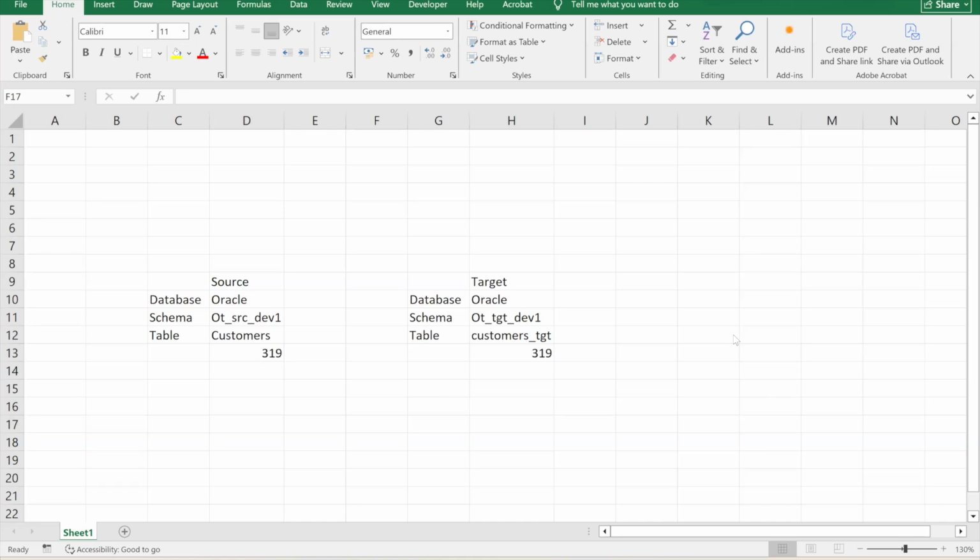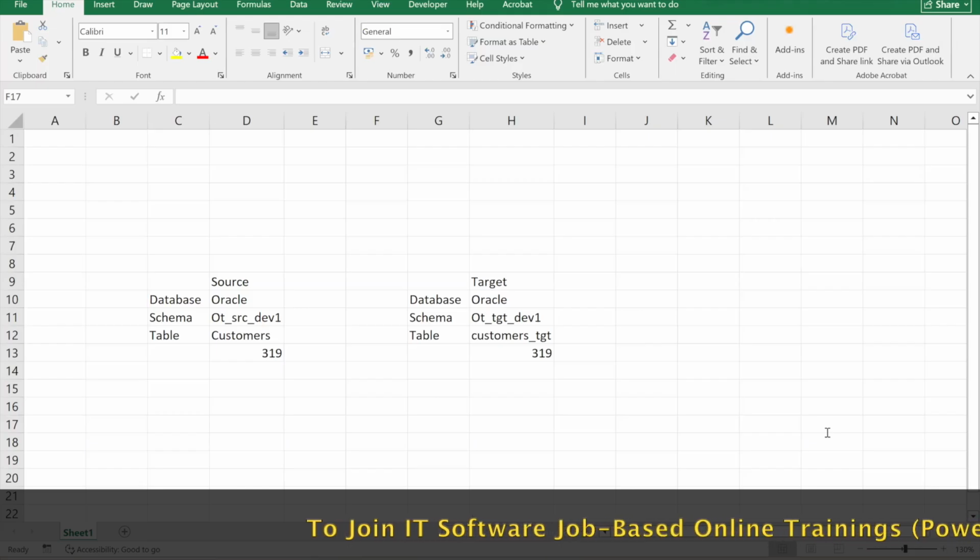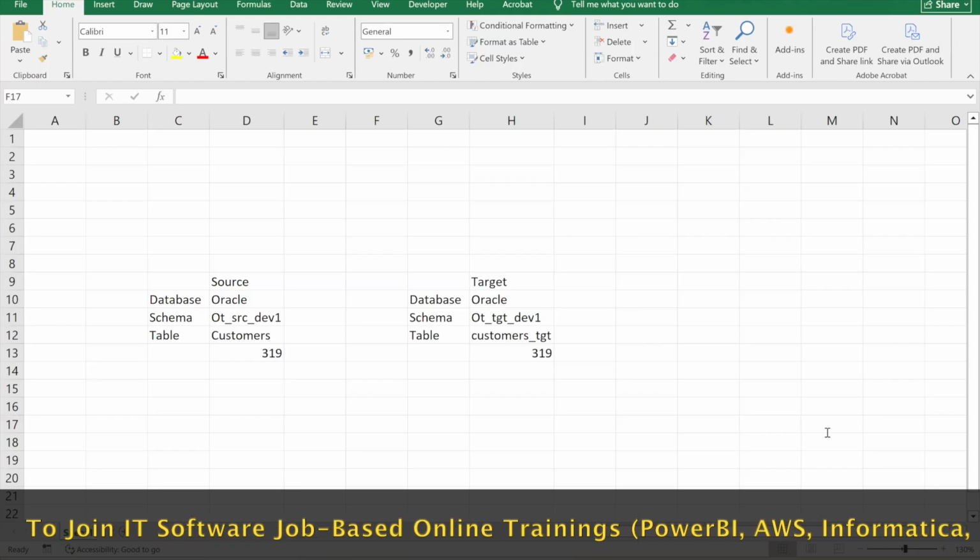Once we have the source and target tables in our database, first what should we do? We need to create the source and target connections in IICS. We need to create source and target connections in Informatica.